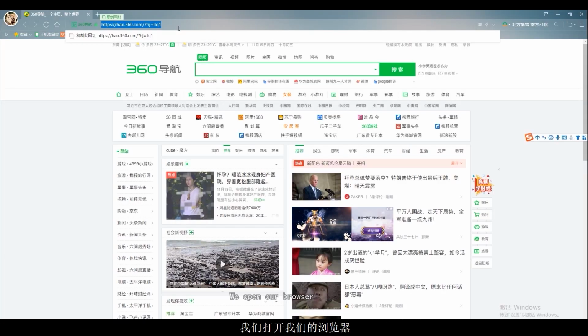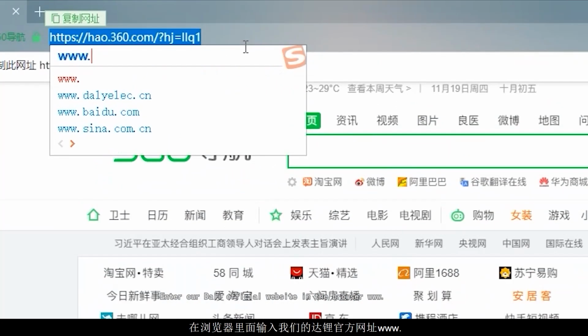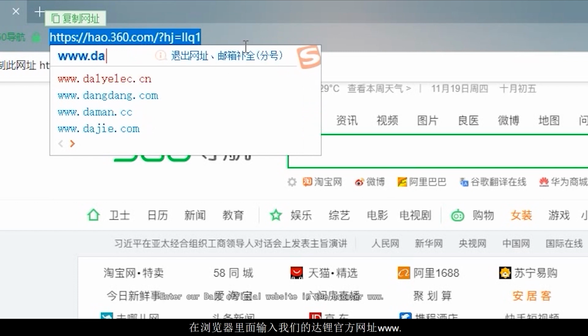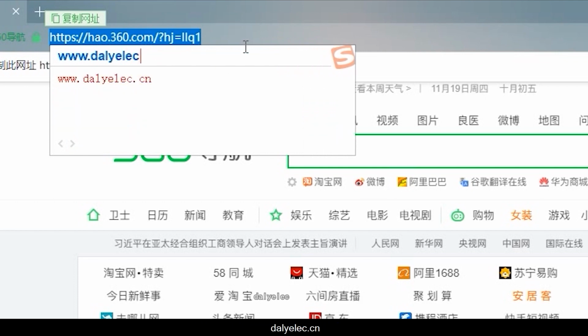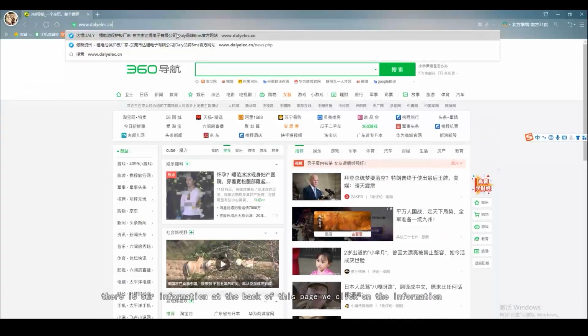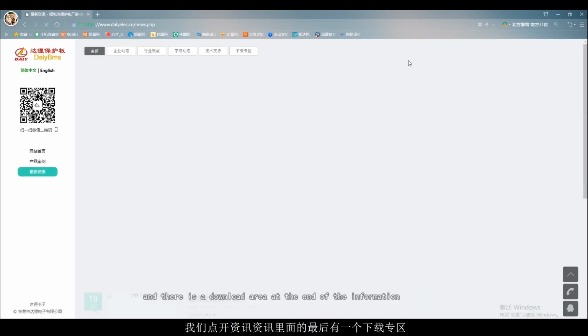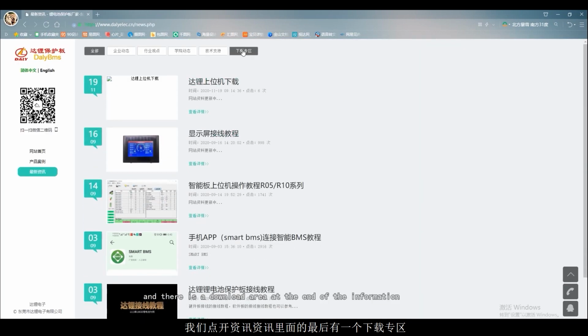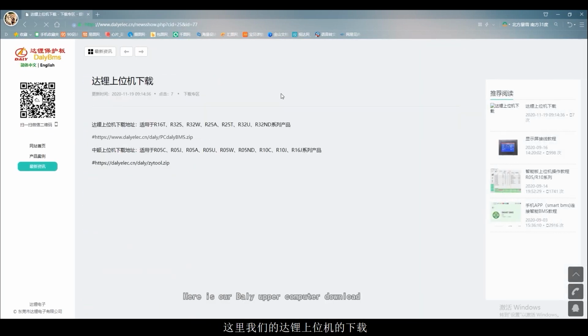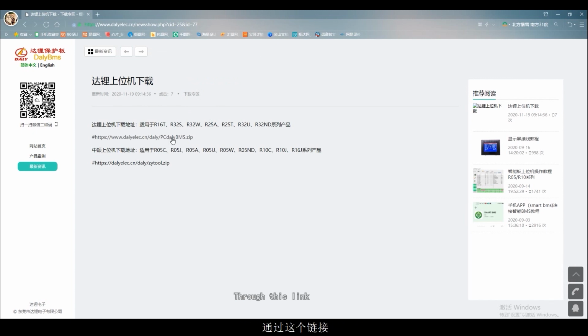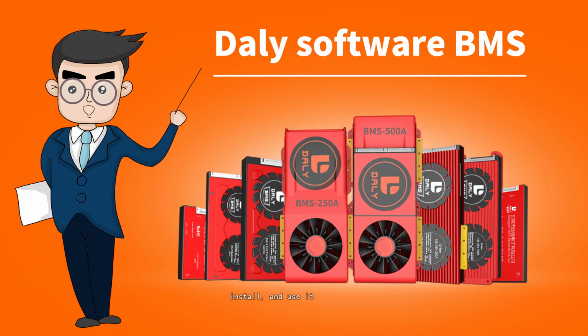First of all, we open our browser and enter our Daly official website in the browser, www.Deligreen. When we enter this page, there is our information at the back of this page. We click on the information, and there is a download area at the end of the information. Here is our Daly upper computer download. Through this link, we can download, install, and use it. Next, let's explain in detail a specific operation of the upper computer page.